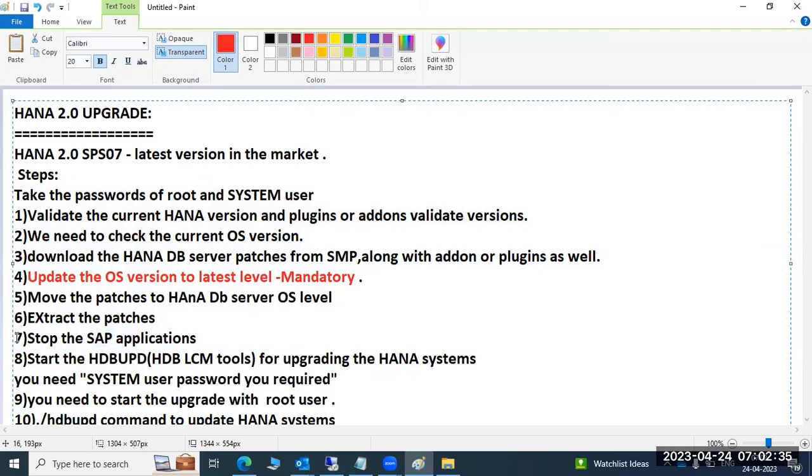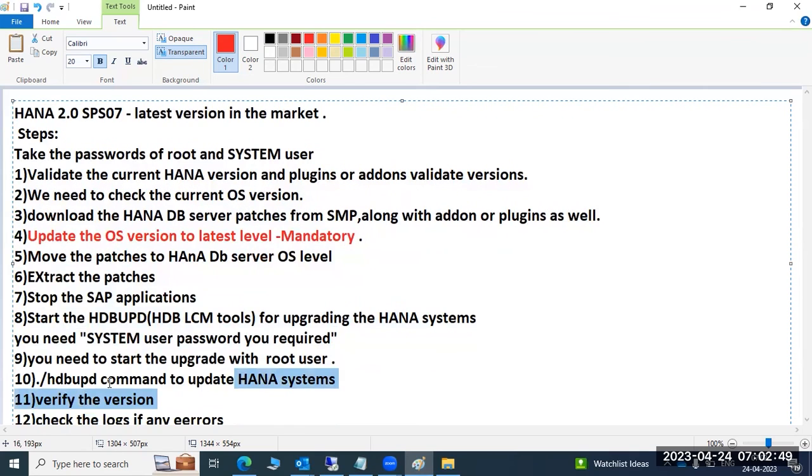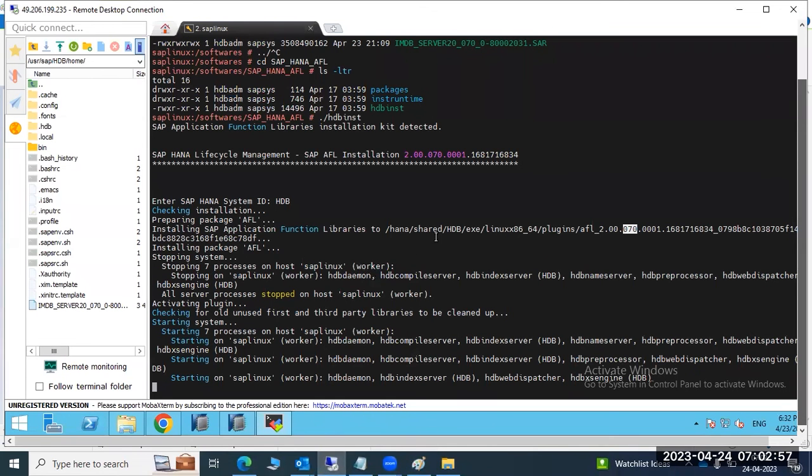These are the crucial steps. Actually, these are very important steps. The remaining ones, we can follow in any order, but these are the main things. Stop the SAP applications, then start the upgrade, then execute the command. Then verify the version and check the logs. These are the main important steps for the upgrade.